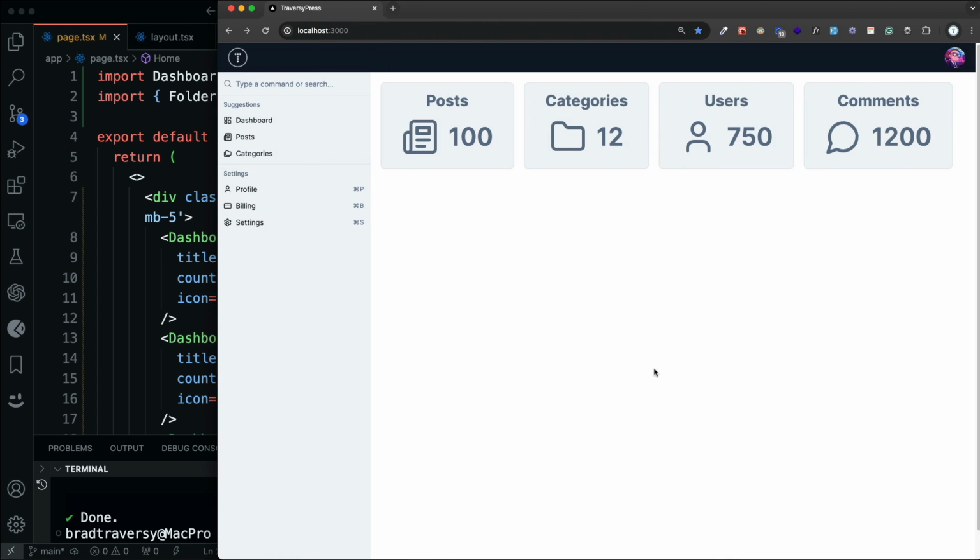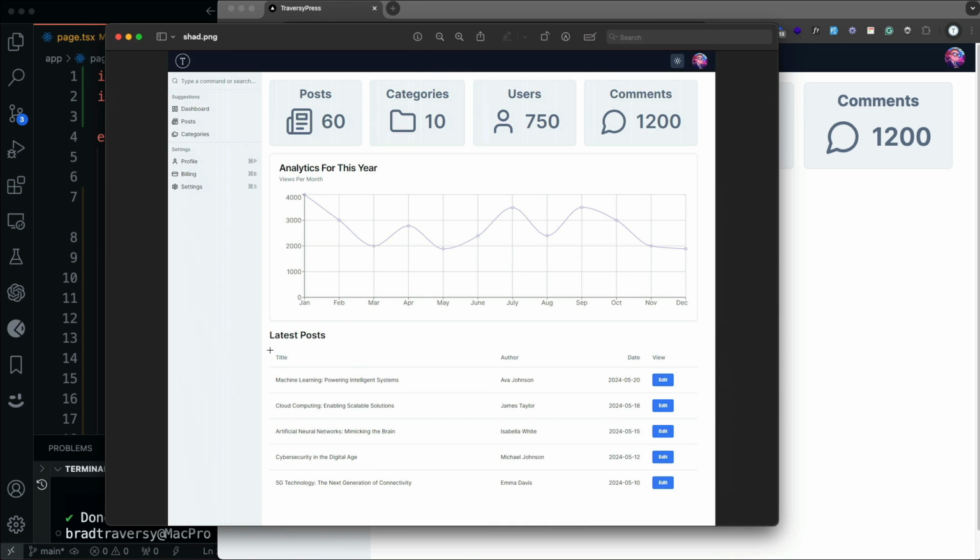Now the next thing I want to do is the latest post table. So if we look at the image, let me pull that up. So right here we have the latest post, and this table is also going to go in the post page, but it's going to show all of them. We're just going to narrow it down to 5 here. And this is going to be a data table. That's a specific component from shadcn-ui.